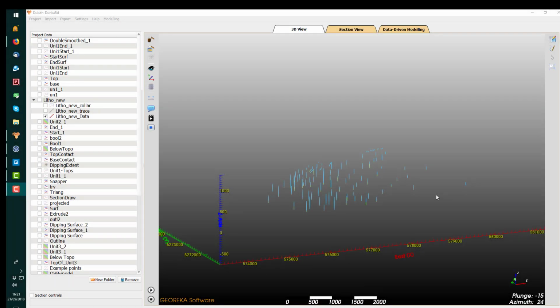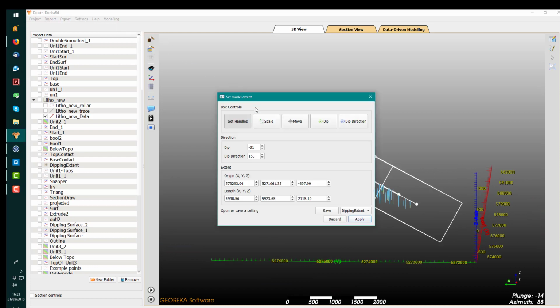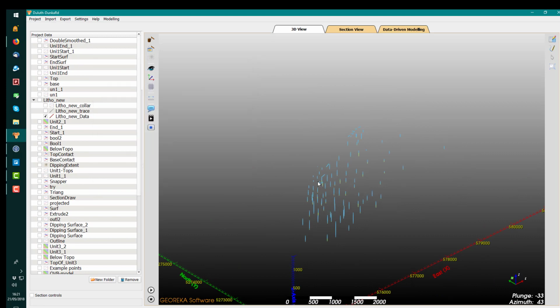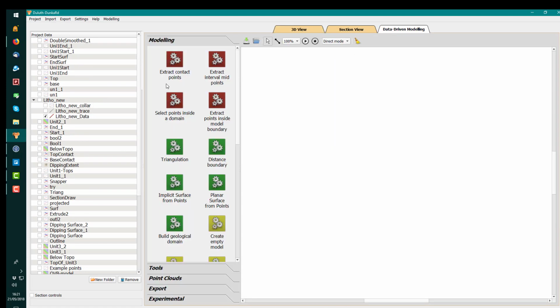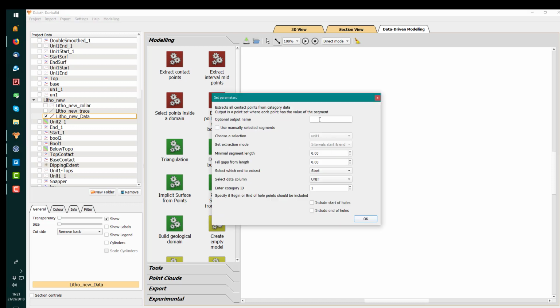In our instructional video today, a little bit about creating contacts from points. So in this case we have some lithology data, setting up a boundary just to encapsulate all the data that we have, and we have some selection of the lithology information already available. So that's what we're going to use to extract contact points at the end.